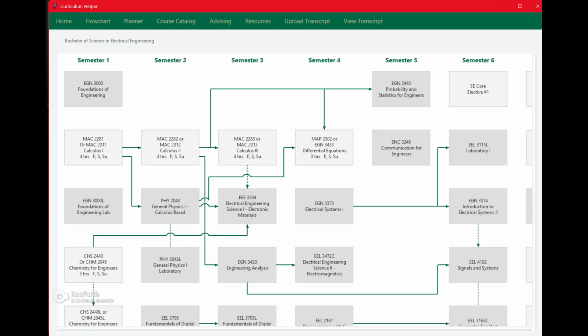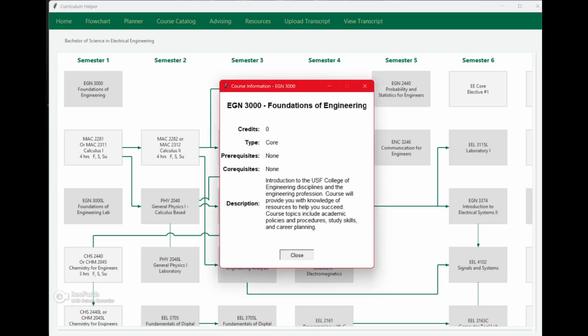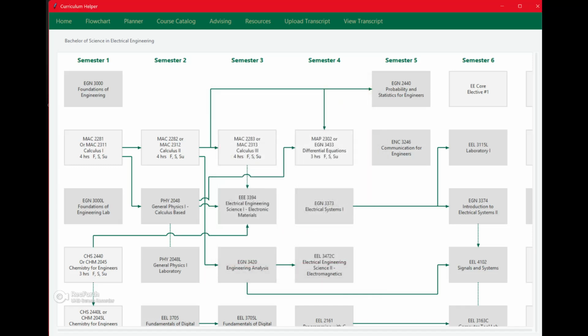I have these lines that show prerequisites and corequisites. A dash line with an arrow means corequisite. And now if I click on a course box, it pulls up all the information like credits. This has 0 credits. It has a type. I set it as core. Core is basically all the gen ed classes you have to take at the beginning, description, and then some of our classes, like for calculus you have engineering calculus and calculus 1. You can take either or.